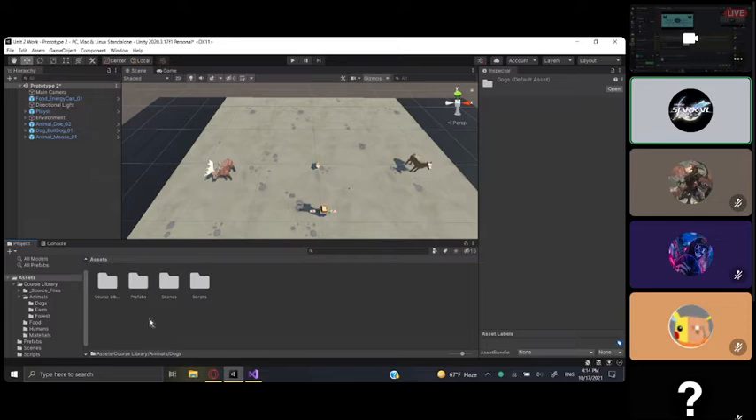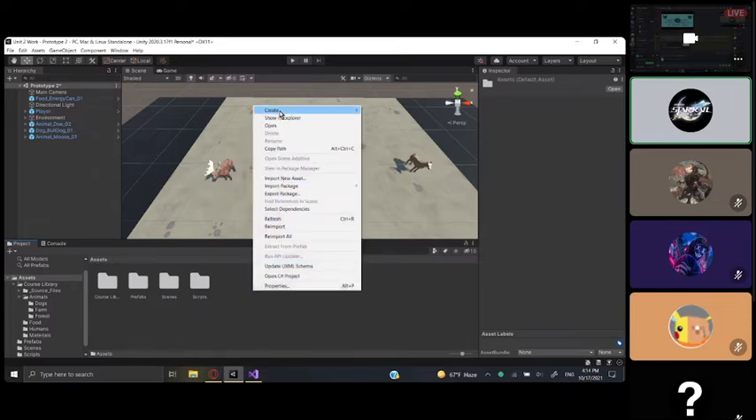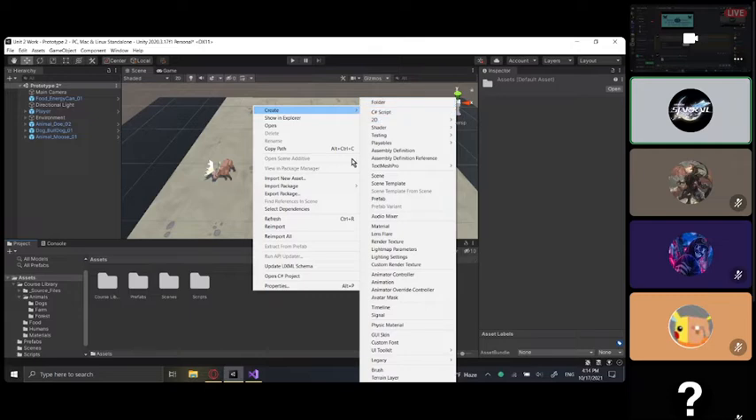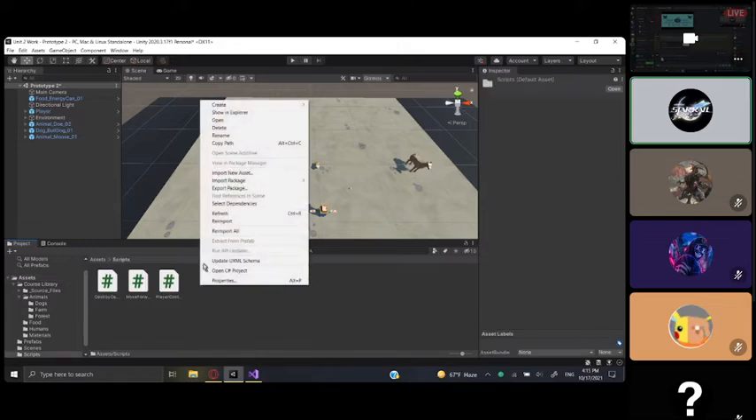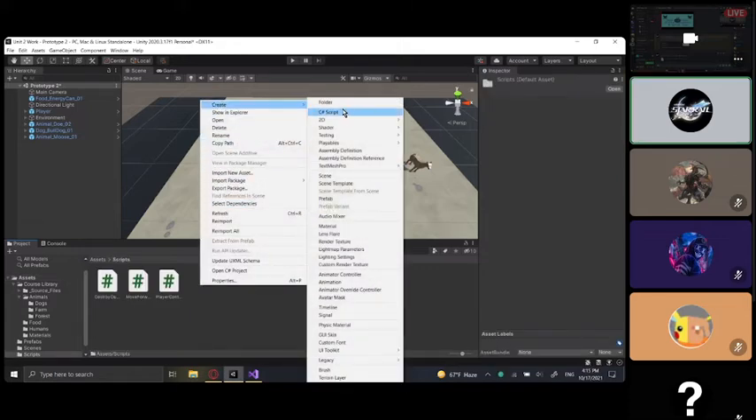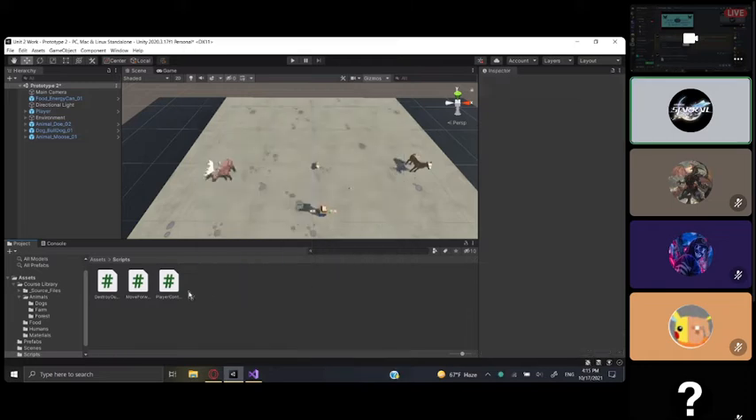So go back to your assets folder, right click, click create, and then click folder, and type in scripts. I've already added a scripts folder here, but you can do the same. This is where we put all of our scripts for this project. Then double click there, right click here, create, C# script, and name it player controller.